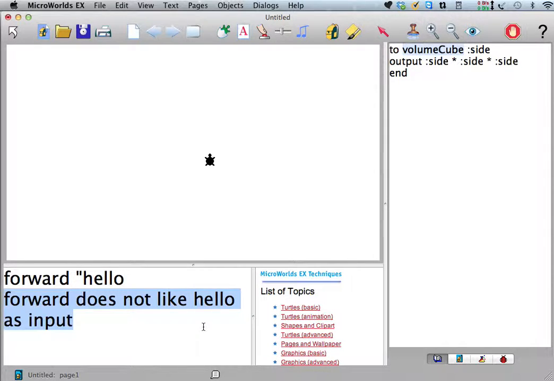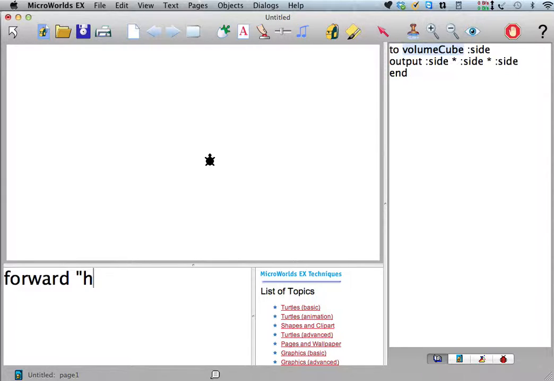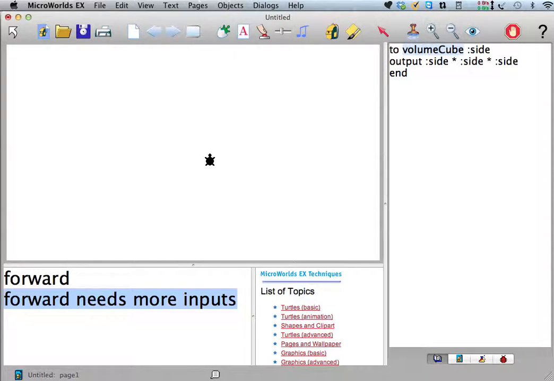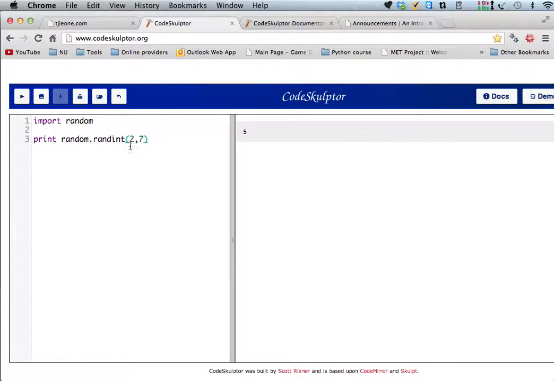back to Logo. Remember, there was another one where if you didn't give it enough inputs, it would say forward needs more inputs. And we already saw that in, if we didn't give enough inputs over on this side, we get another type error. It says randint takes exactly 2 arguments and only 1 was given.